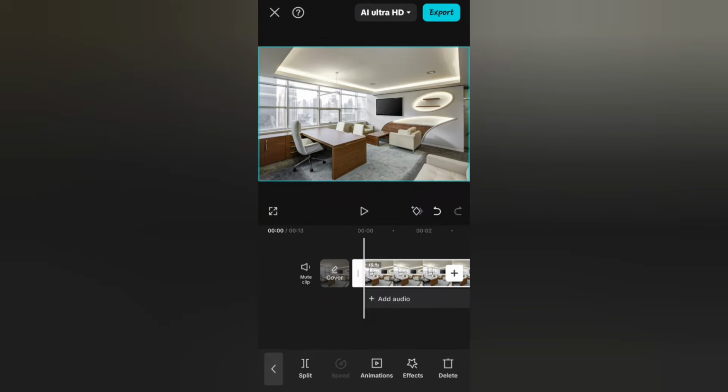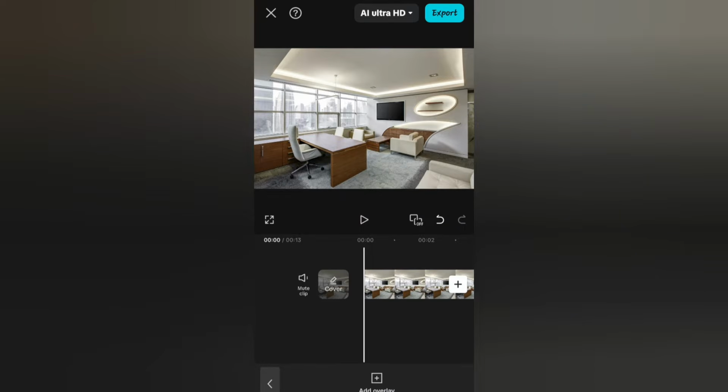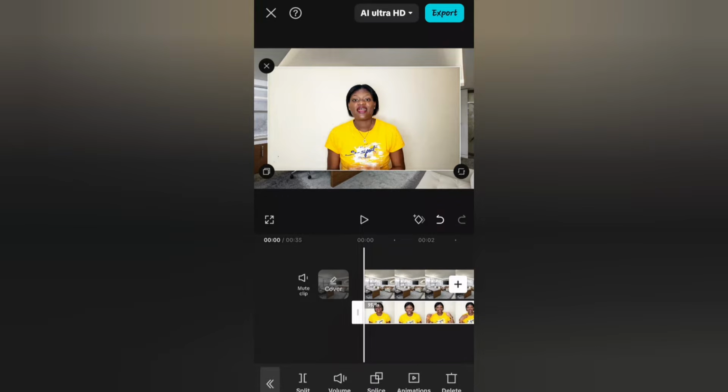Keep watching, don't miss any part. Let's dive into it. Now I've imported the background into the CapCut editing app. The next thing you want to do is to overlay your video. Overlay, add overlay, and you put in the video you want to use. So as you can see, our video is there with the original background.